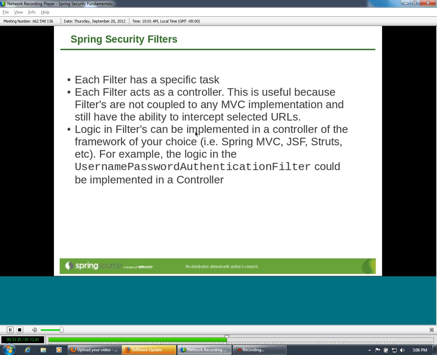Another thing that's nice to understand is that while we've implemented these using filters, you could also implement similar logic using a controller of your choice. So if you wanted, you could actually validate the username and password using a Spring MVC controller, for example.